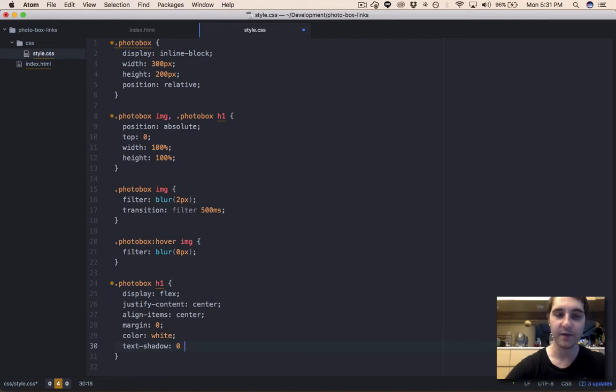And then the second value here is the vertical offset, and here we'll set this to 5 pixels, which will make our shadow fall 5 pixels below our text. And the third value here is the blur radius, or the feathering, which we'll set to 10 pixels. And the last value here is the color.